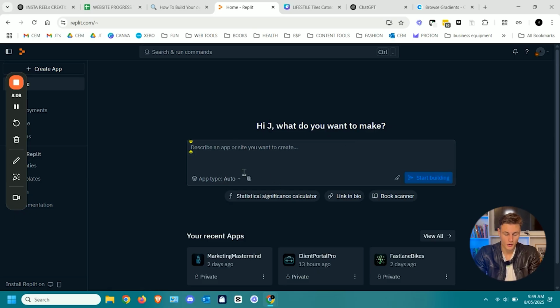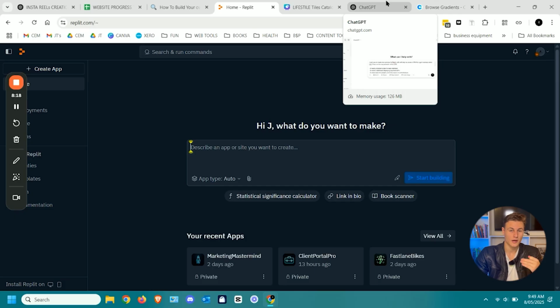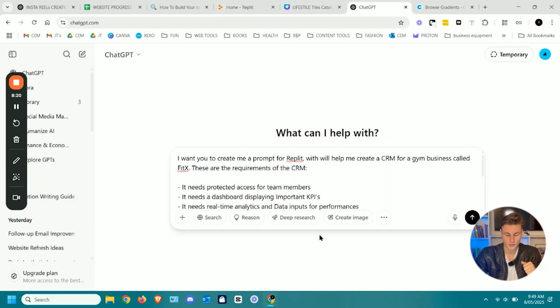Now, we're not gonna go ahead and put what we want in here. That would be stupid. What we're gonna do is use ChatGPT to improve a prompt for Replit. So let me go over here. I've already typed it out, but I've written here, I want you to create me a prompt for Replit that will help me create a CRM for a gym business called FitX. These are the requirements of the CRM.